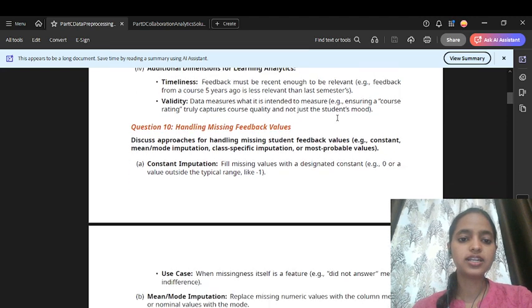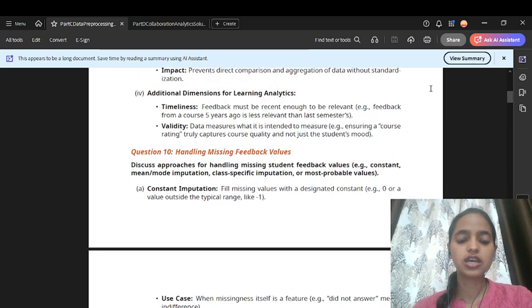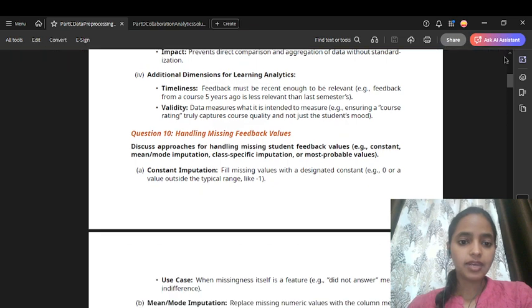Now we have additional dimensions for learning analytics. Timeliness: feedback must be recent enough to be relevant. Example: feedback from a course 5 years ago is less relevant than last semester's. Validity: data measures what it is intended to measure. Example: ensuring a course rating truly captures course quality and not the student's mood.